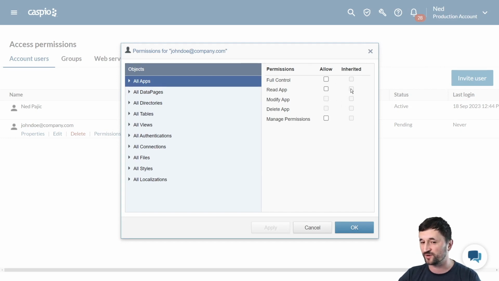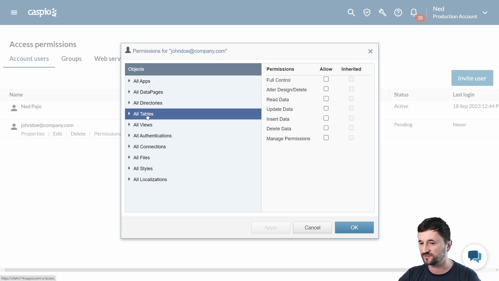Because I unchecked this box earlier to read the app, you can now see the group's permissions for Everyone. That's been removed. If I go to my tables, you will see nothing has been checked, meaning that if John logs into my account now, he won't be able to do anything. I have full control in terms of granular permissions just on his single account.